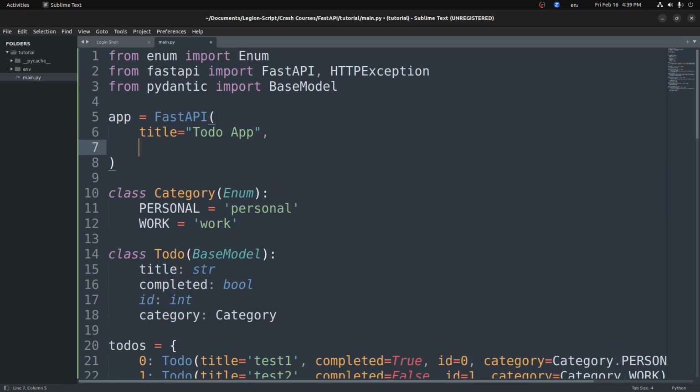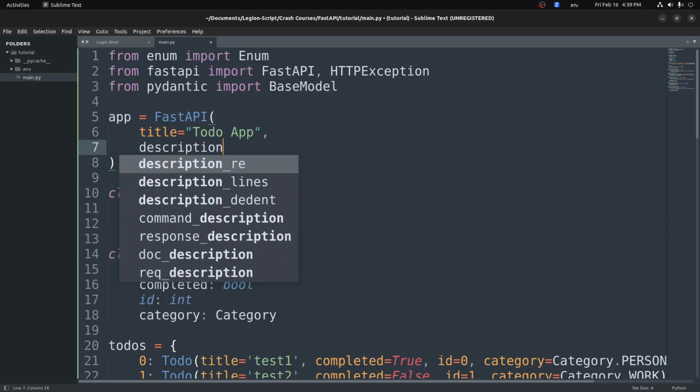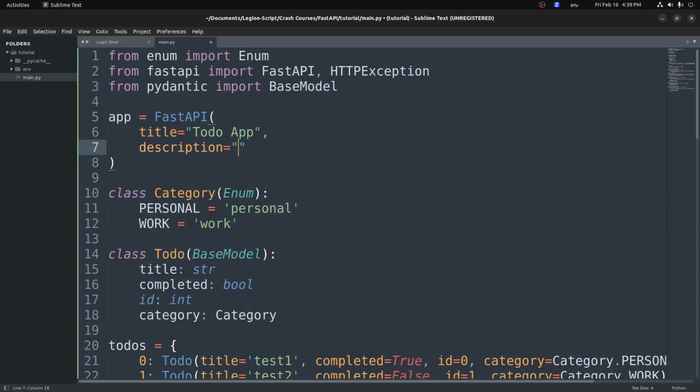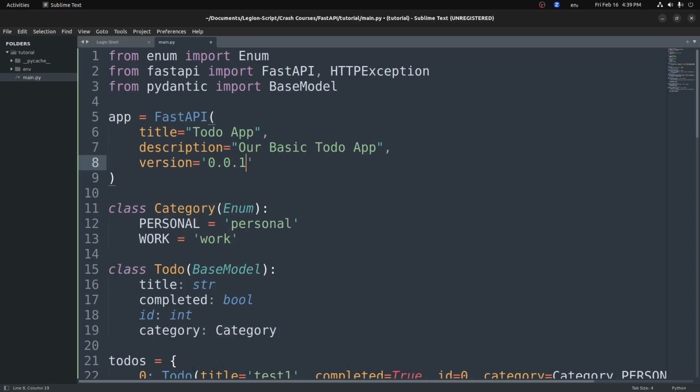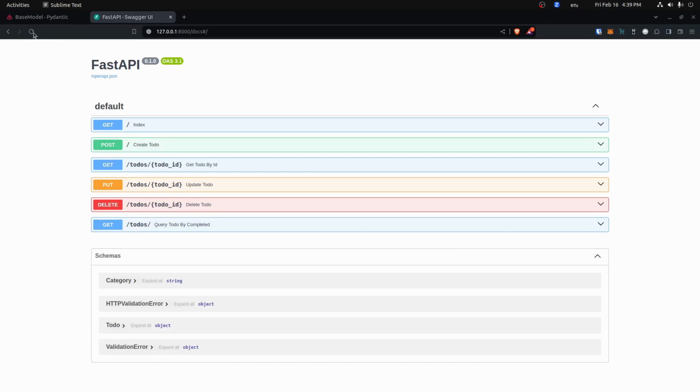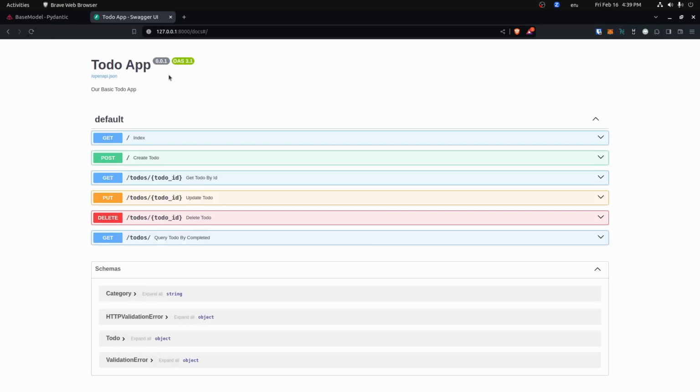We can add a description for it as well. We do description equaling our basic to-do app. We can also add a version number if we wanted to. So version equaling 0.0.1. I save this now and go back to my documentation and reload. Now all of our information up here has been updated. To-do app being our title, our basic to-do app as a description, and you can see our version right there. Okay, perfect. So now we updated our title.